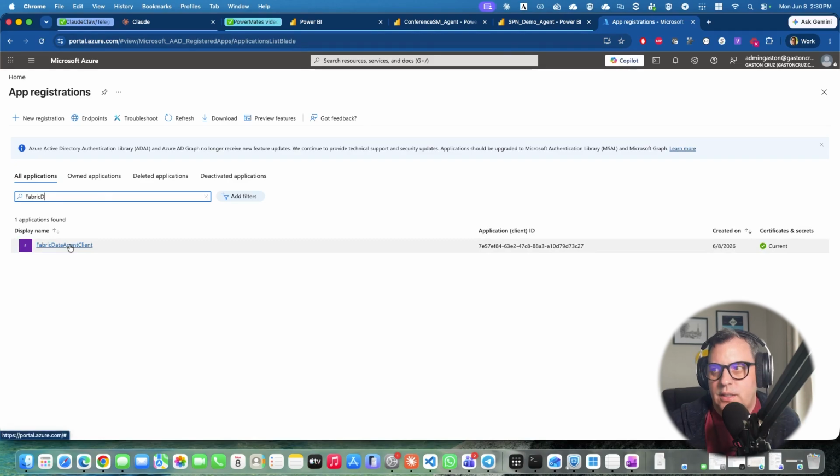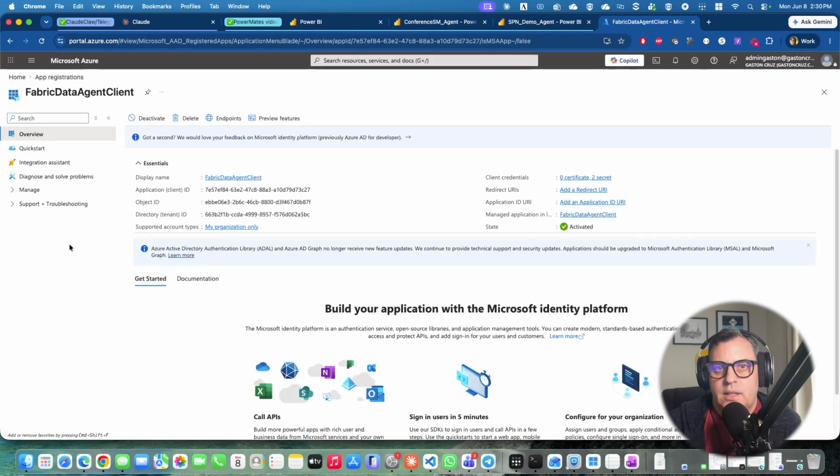You can see a couple of things that we need. First of all, you need single tenant here. We can leave the redirect URL empty, and then we can go and register. Then on the overview, we need to copy a couple of things. The application client ID, over here, is something that you need to copy.